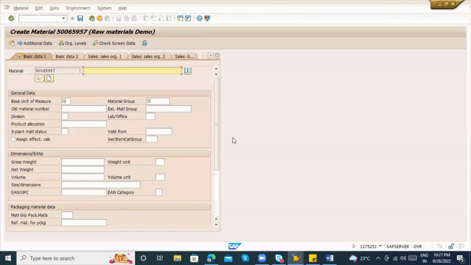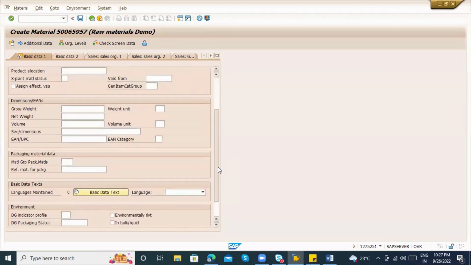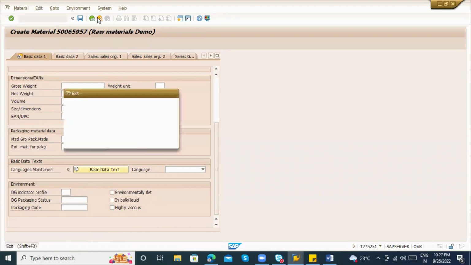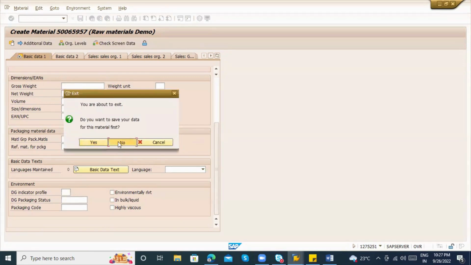Now if you see general data, dimension, and reference, I can see that the environment also, DG indicator, DG packing status. So based on that, you can add the subscreens, you can remove the subscreens. Based on the client requirement, if anything is already there in the standard but is not showing in your material master record, you can add it here. So this is the subscreen. Clear?